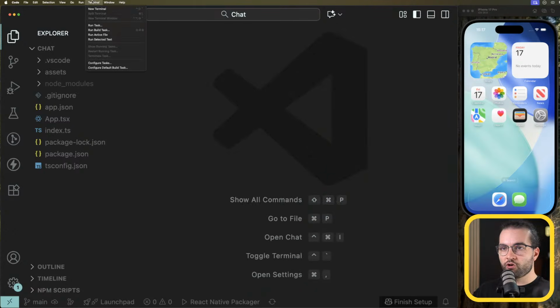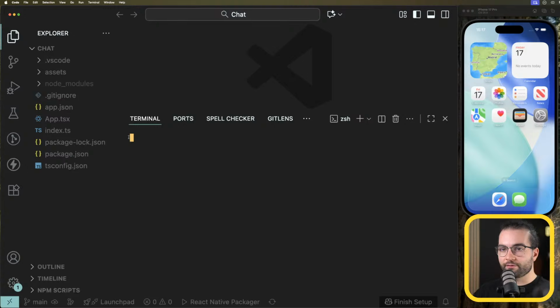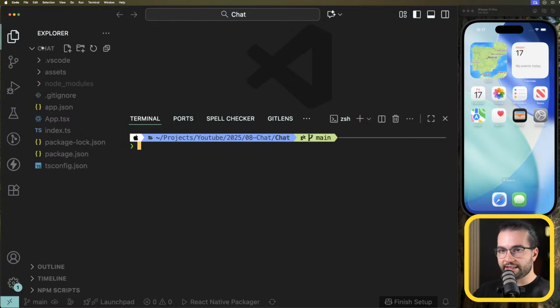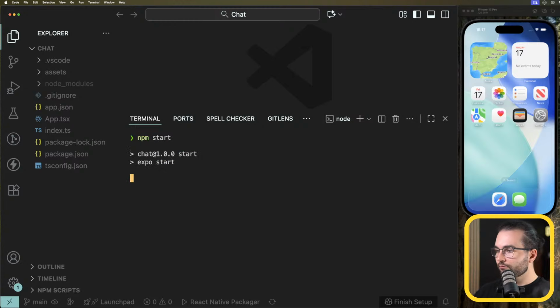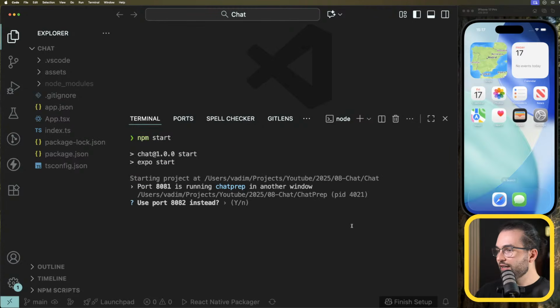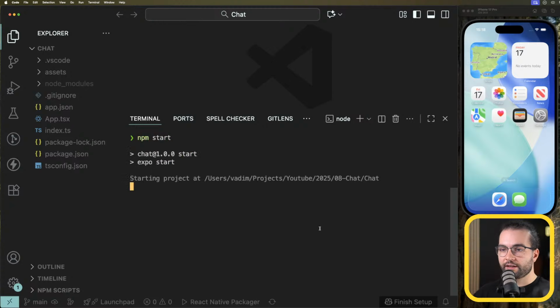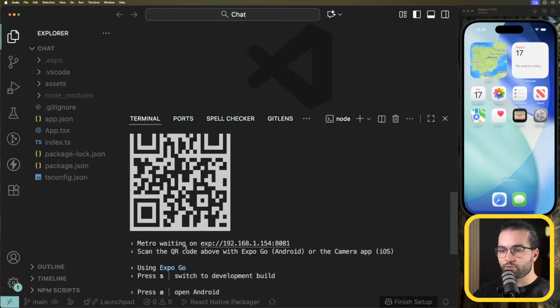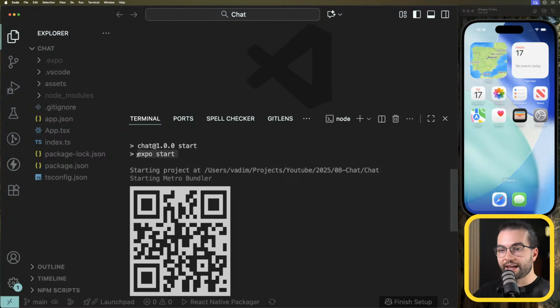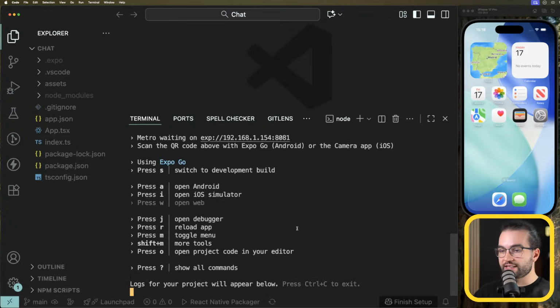Anyway, let's go ahead and open a terminal in our editor, basically in our project, and run npm start. That will start the development server, and I see that it's going to be easier if I do npm start again. npm start. That behind the scenes will execute expo start, and it's going to start the Expo development server.